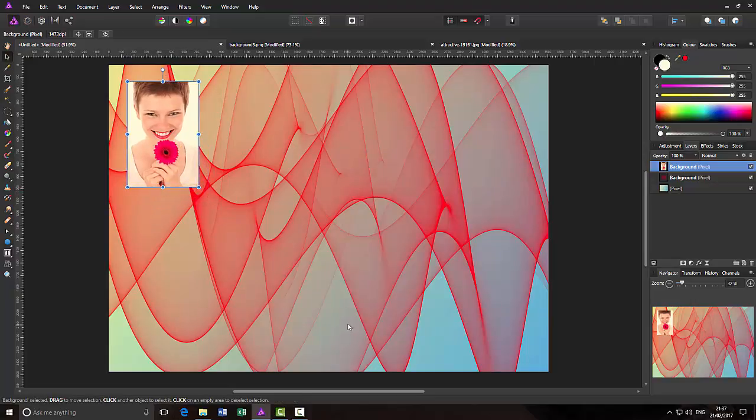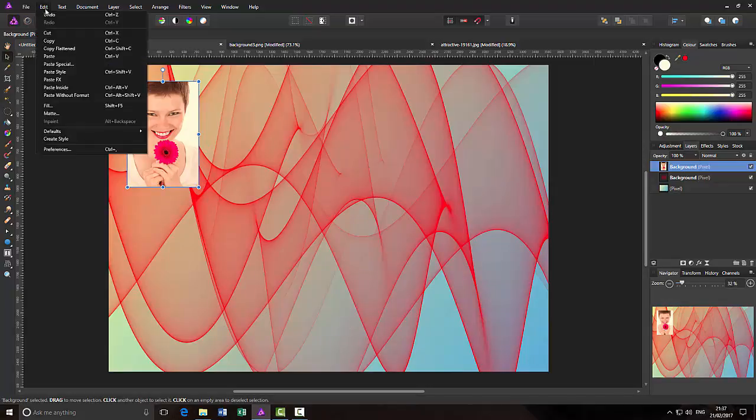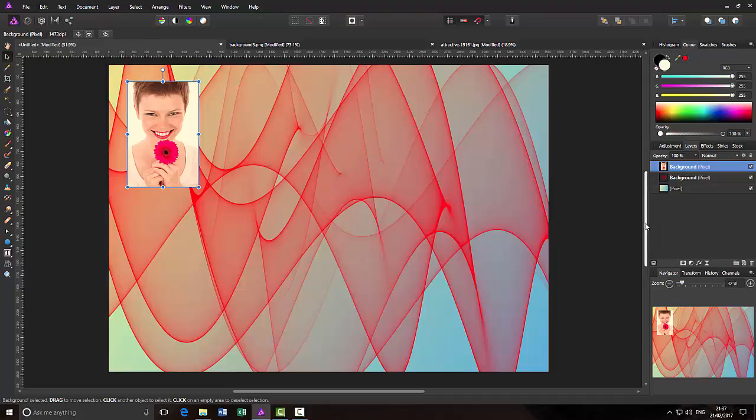Now you've got to remember, every time you paste, using Edit and Paste or Control V, it will paste in the image the size that it started out. So if I did paste again now, it will do another big version of this image.